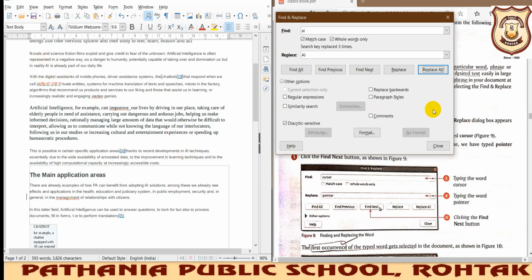So I hope you have understood the concept of find. Find previous will show you the previous one, find next will show you the next one. Replace will replace one particular replacement, and replace all will do all the replacements together at a time. I hope it is clear.